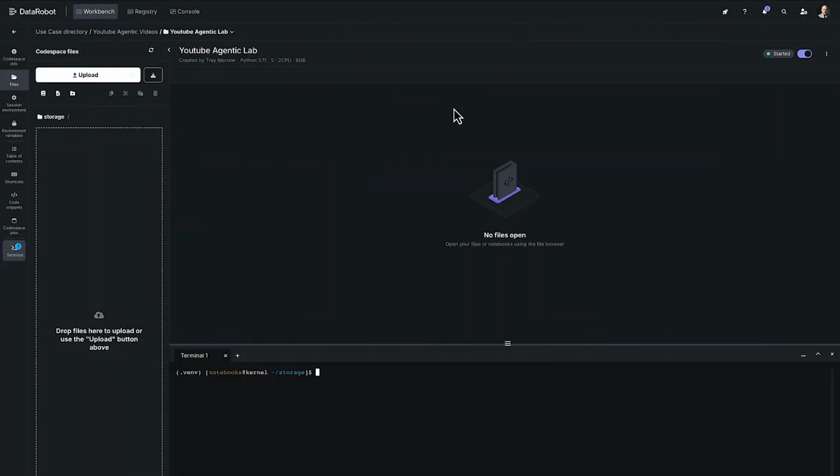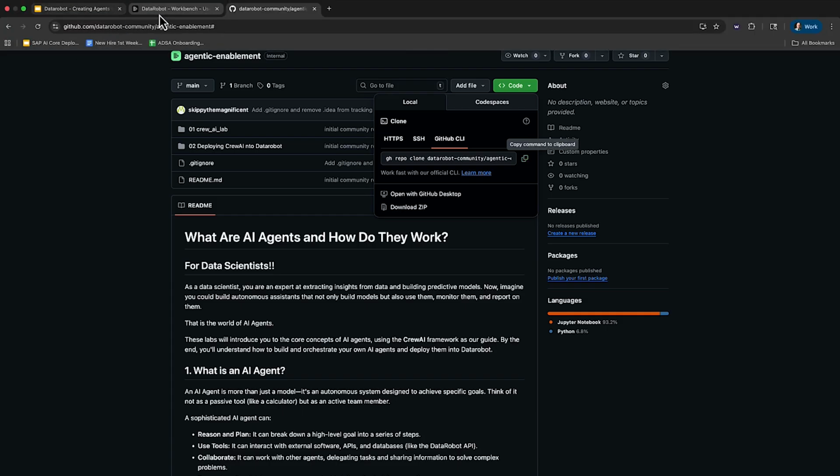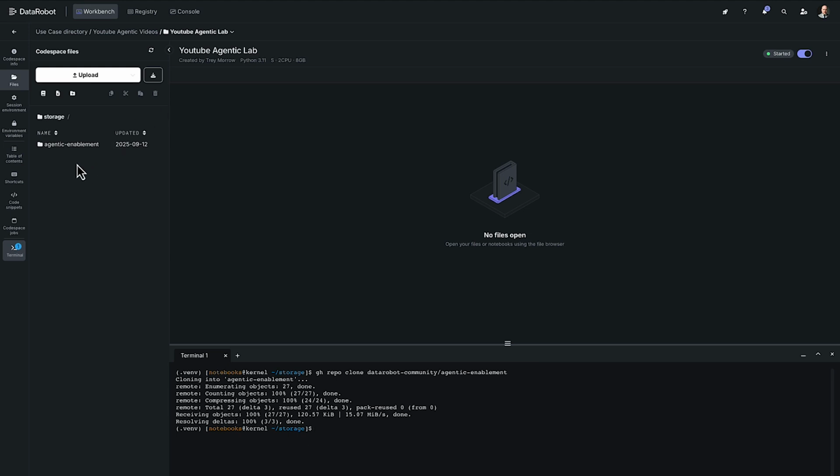All right, I am now in a DataRobot code space. I've spun this up inside of a use case where I can organize all of my code spaces, my models, my data sets, everything. In this case, I have a code space which I am going to host the notebook, and to do that, I'm going to hop over to our DataRobot community agentic enablement Git repo. I copied the command from the web page, and I'm just going to paste it in here. It's cloning that locally, or local to the code space, and I'm going to navigate into that folder.